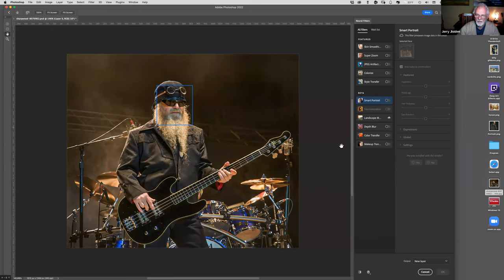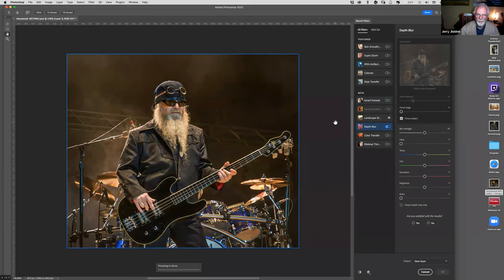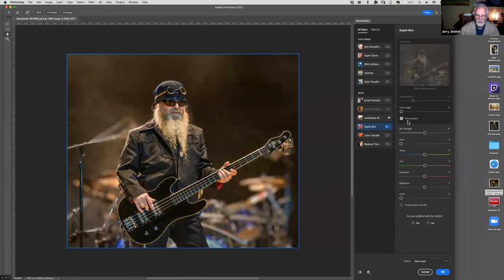A bunch of stuff, but this one called depth blur is now one of my favorite new things to do. It says, focus on the subject. Okay, I'll let it do that for me. If I'm really lazy, I can do that, but I'm going to show you other ways to do it. You see what just happened to the background? Yep. Now, I can change the amount of blur with this guy.